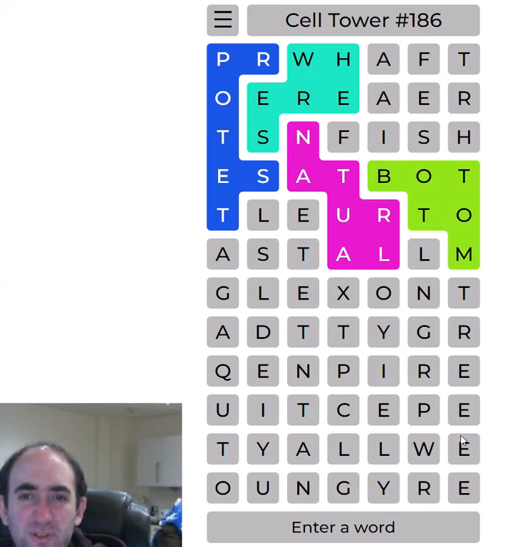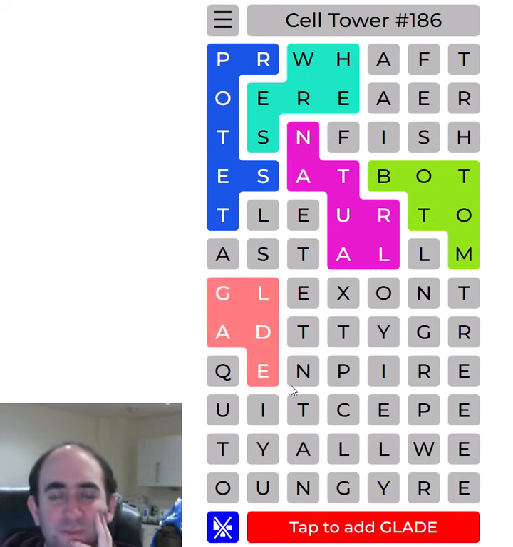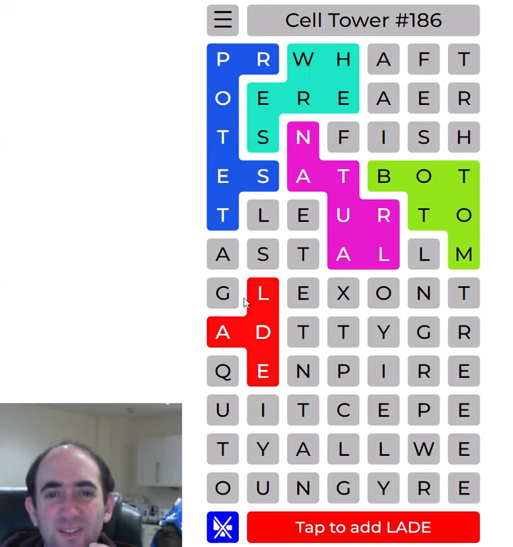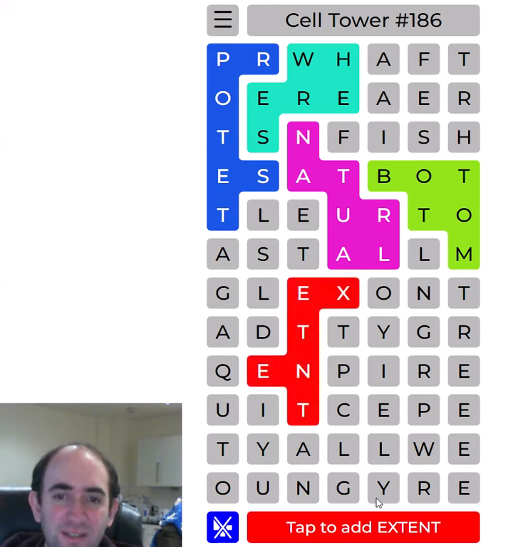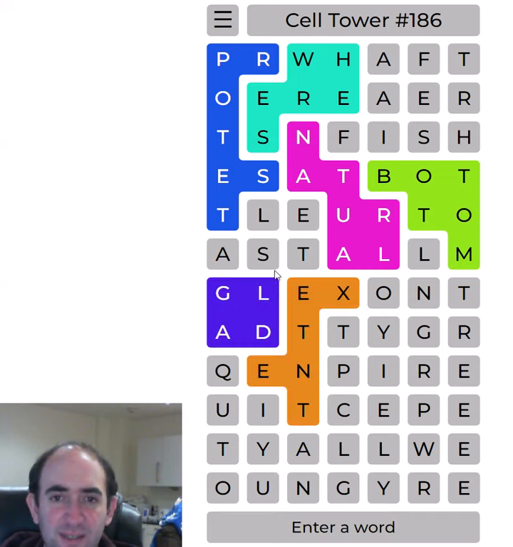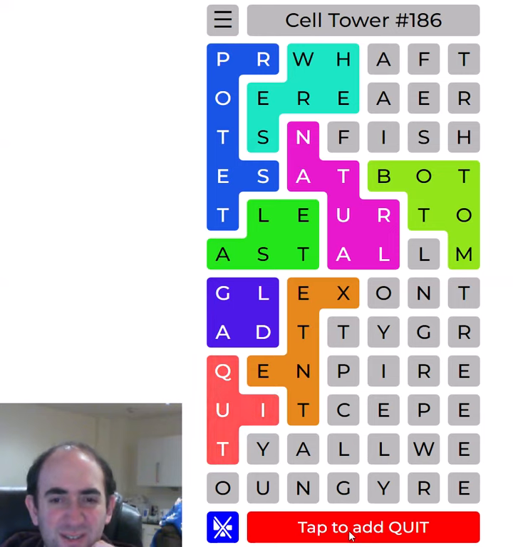I might have to start at the bottom and work my way back up. Oh, it's a difficult one today, so this could be least. And then glade. Where's this X gonna go though? Looks like we want to do something like extent. Oh, so it could be just glad. Okay, so let's put that in, because then we can do glad and least and quit and young.